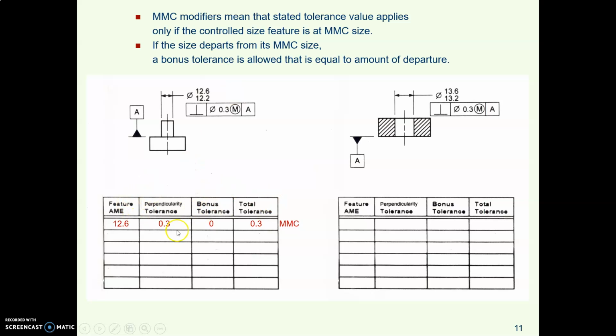So let's fill in this bonus tolerance table. If you make an actual pin, the actual mating envelope is 12.6. The perpendicularity tolerance is 0.3. That's what it says in the box. There's no bonus in this case because you made it at maximum size, so the tolerance is 0.3. What if you make a part where the pin is a little bit smaller? It's 12.5. So you still had a perpendicularity tolerance of 0.3, but now you have departed from MMC by 0.1 of a millimeter.